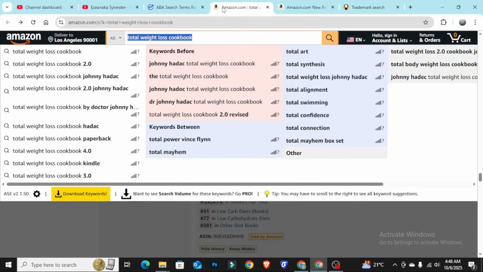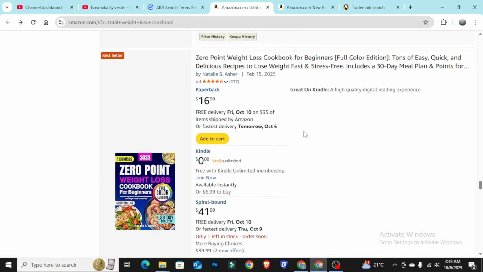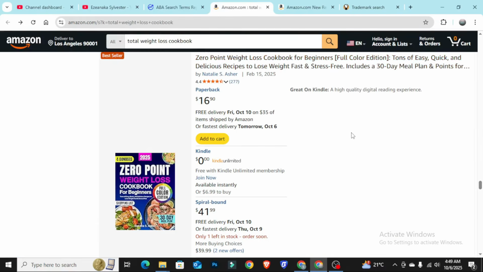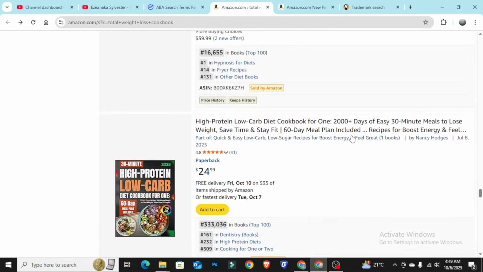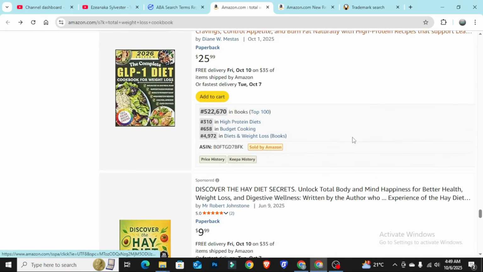You can put in Mediterranean, you can put in high protein, you can put carnivorous, keto total weight loss cookbook, Mediterranean total weight loss cookbook. All right, the carnivorous diet total weight loss cookbook. Okay, so these are ideas that you can use to rank your cookbook. All right, these are ideas that you can take advantage of. Zero-point weight loss cookbook. All right, so these are ideas that you can use to rank your book and make sure your book starts to give you a whole lot of sales on Amazon KDP.